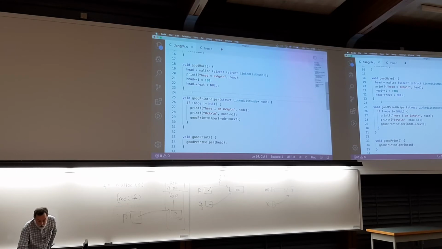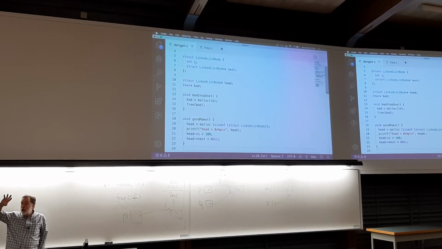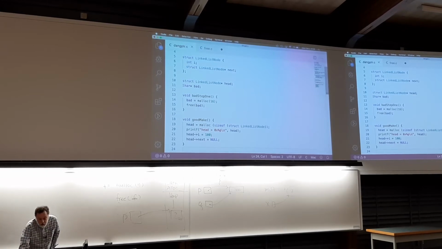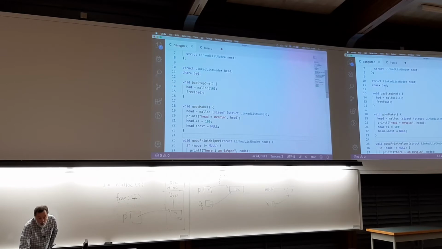Now here's the bad code that I wrote. They're in the same file, but you have to imagine this is a completely separate, really big program, some file you've never seen before, maybe in a library. You never even use linking, you've never seen it or could see the source code. So what bad does is it allocates something and then frees it. So now bad's global variable is a dangling pointer.